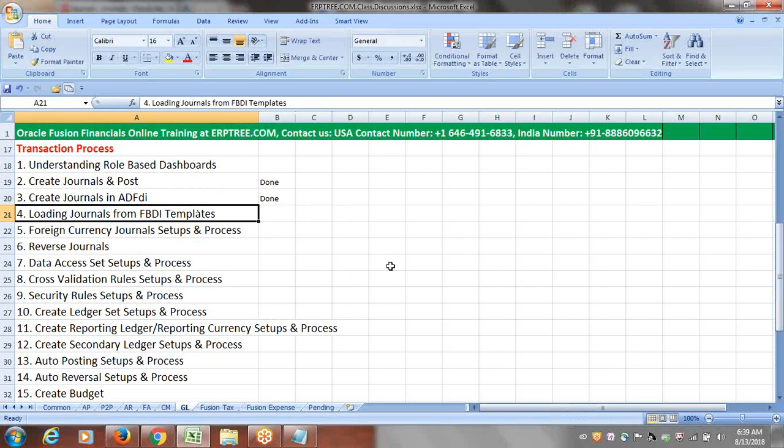Now we'll see how to load the journals from FPDA. We know the FPDA process, how it works. The same is applicable for GL journals also. So if you want to load the journals through FPDA, we have to download the template.